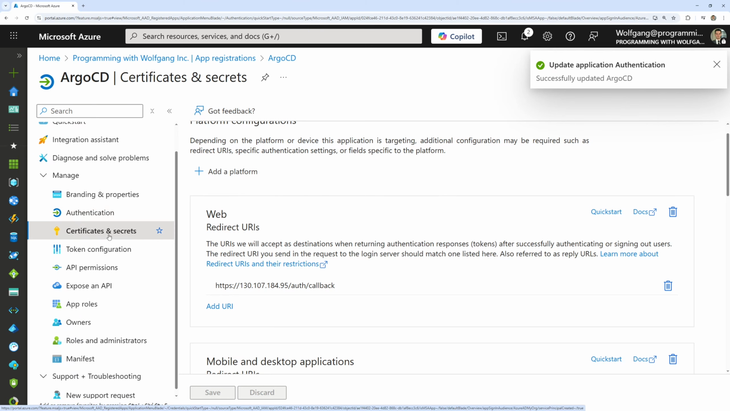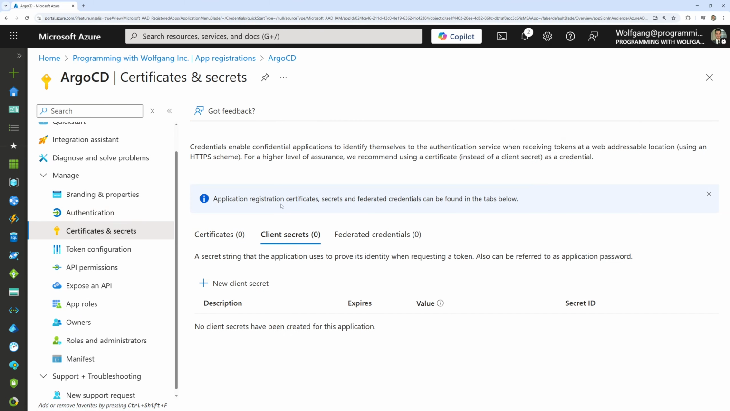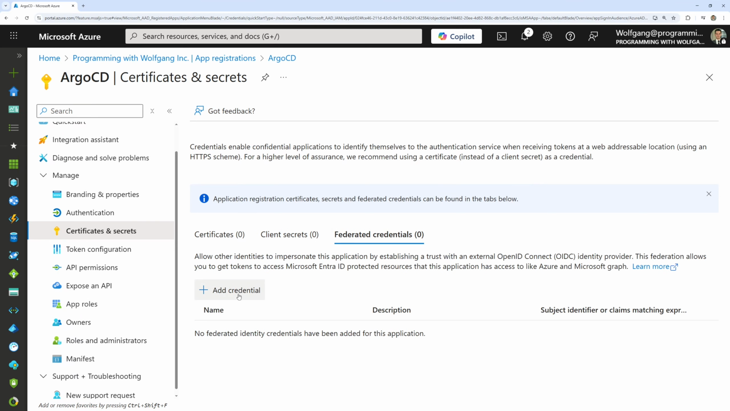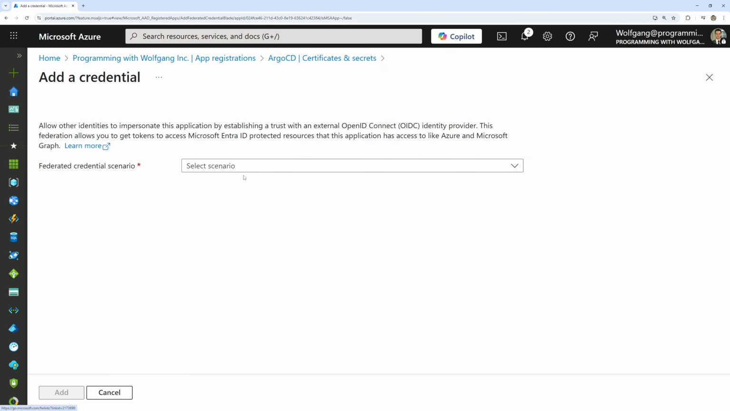Then we go to the certificates. Here you have two options. You can either use a client secret. The problem is the client secret is a password. It can expire. You have to manage it. It's quite complicated. So the better solution would be to use federated credentials. In this case, Microsoft or Azure uses managed identities, and therefore there are no passwords or secrets you have to manage. So we're going to add credentials.